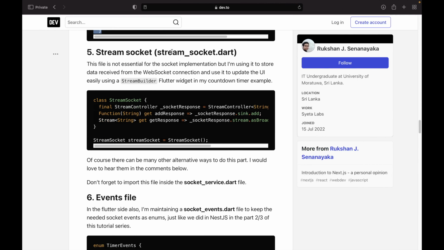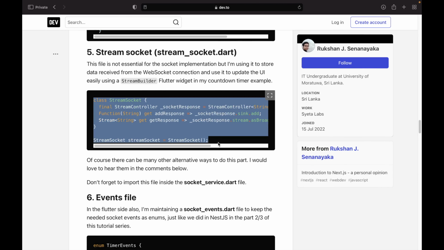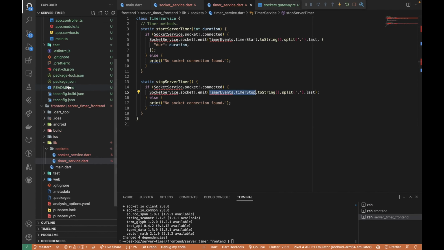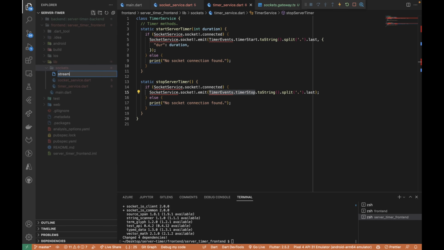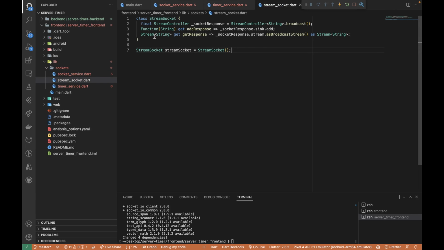The other thing we have to do is stream socket. You can copy this whole thing, and in our front end, we can create a new file called stream socket dot dart and paste this. Here all we are doing is something related to Flutter. This is not very important for our socket integration itself, but I'm using this so that we can use the data returned from our backend very easily to update our Flutter UI on our emulator. Rather, it is so that we can display the data on our front end very easily.